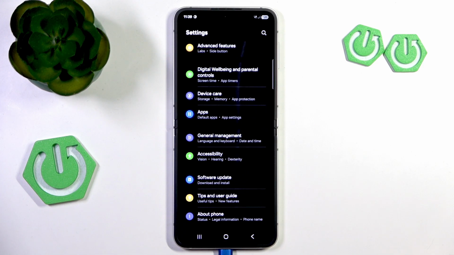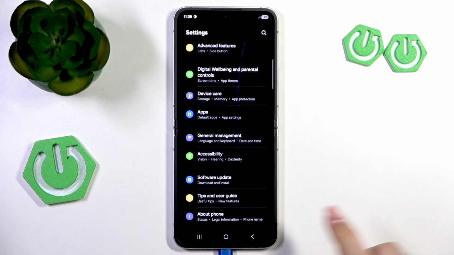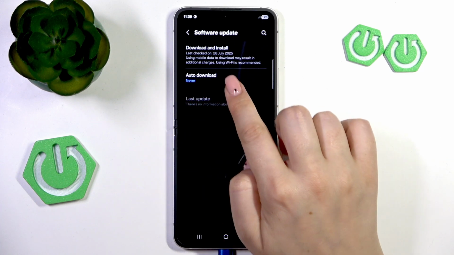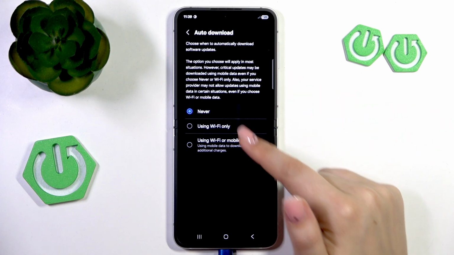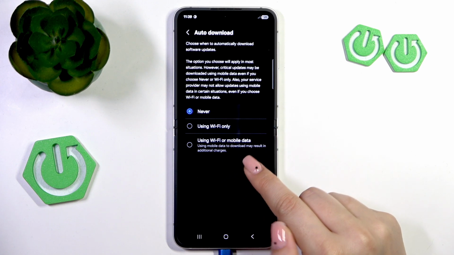So let's start with opening the settings. And here we have to scroll down to the very bottom to find the option software update. Let's tap. Here we've got the option auto download, so let's tap on it. And as you can see, we've got three options, so never, using Wi-Fi only, or using Wi-Fi or mobile data.